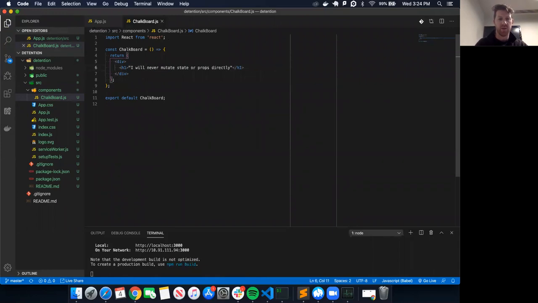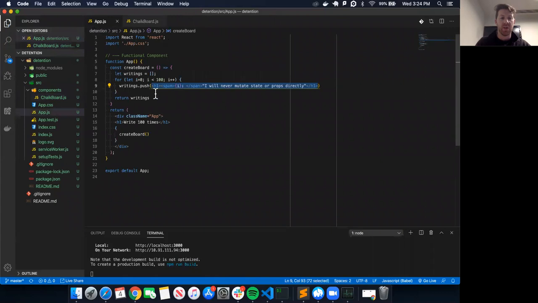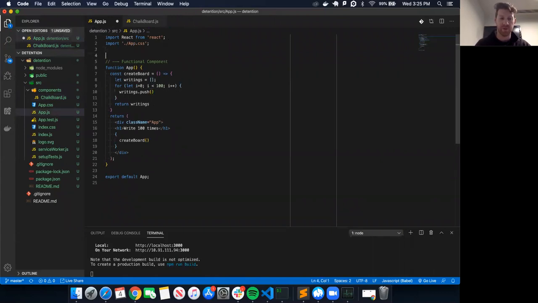So we have this chalkboard functional component. We're not taking in any props yet. And we're just literally returning this h1: I will never mutate state or props directly. Now we need to import that into this component. So import Chalkboard from components/chalkboard.